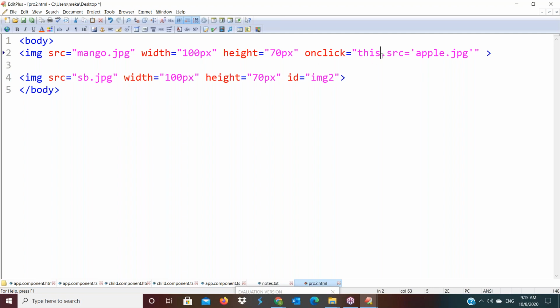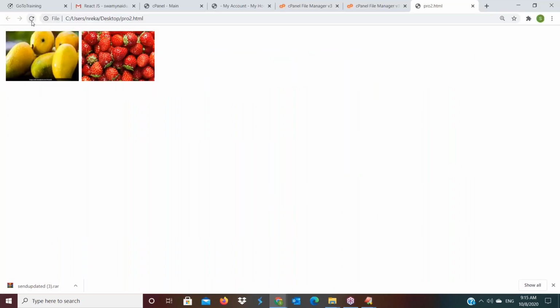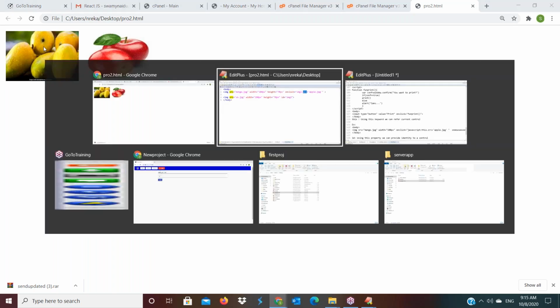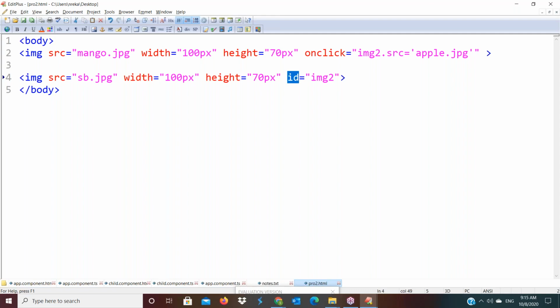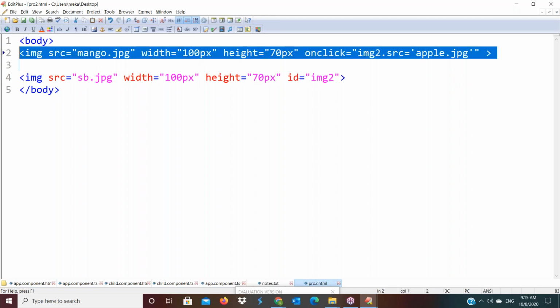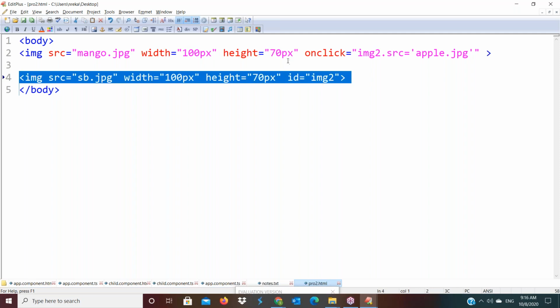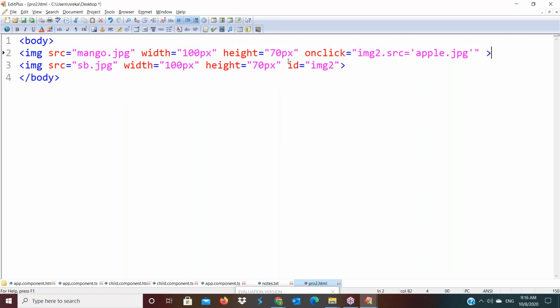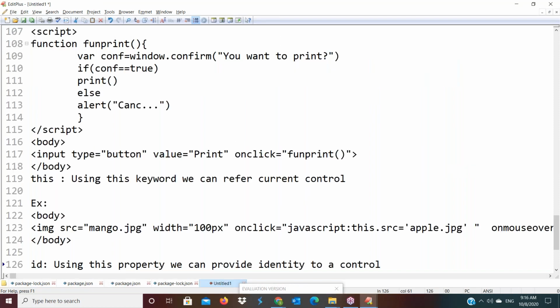So now instead of this, img2.src means it will search for the control which contains ID img2. The second image ID is img2. That source is changing to apple.jpg. When I refresh here and click on this, you can see the second image source is changed. So that is the property of ID. We use ID to call a control in the current web page. If we want to call a control from another control, then we take the support of this ID. This control I'm calling from this control. Is it clear?